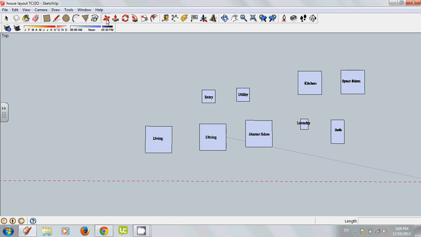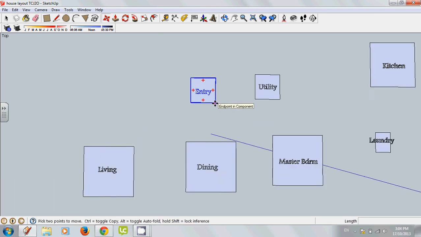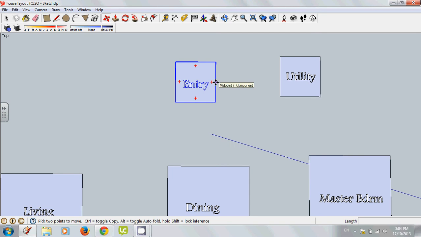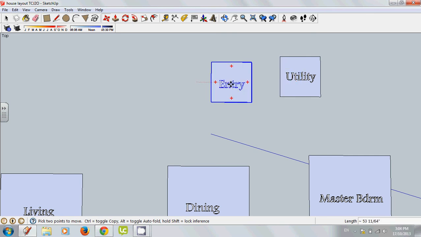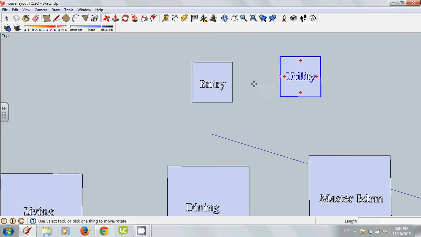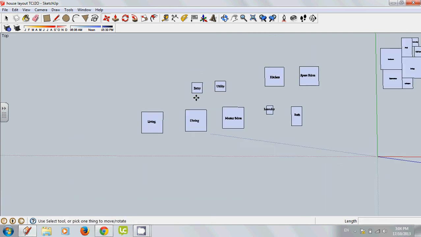So now we can grab them with the move tool, and you can connect to a corner, or you can connect to a midpoint. I would recommend not connecting to somewhere just randomly in the middle of the object, because it makes it hard to connect them to other rooms that you want to snap them to. So when you click on a corner, you can snap it to the edge of another one very easily, and it tells you what it's connecting to, endpoint and component, or the midpoint. So that makes things a little easier.